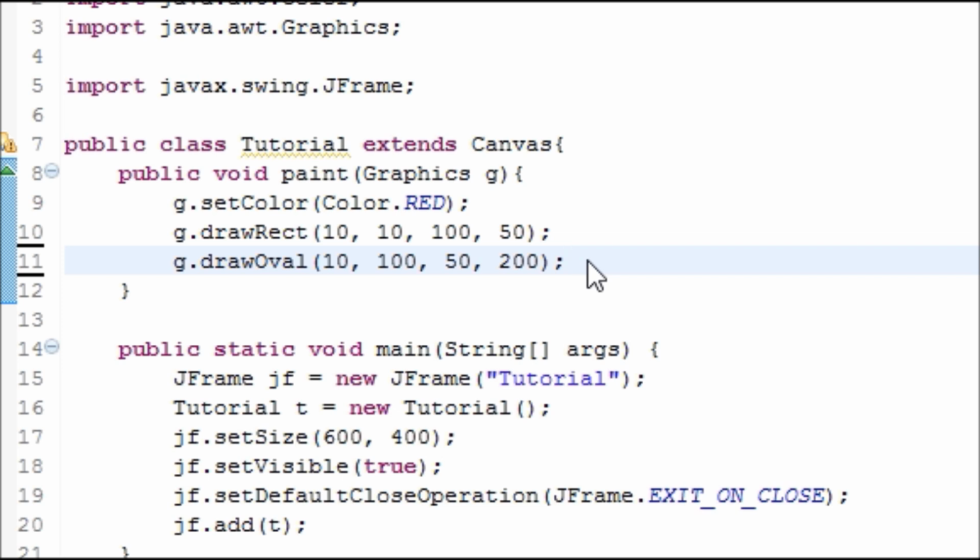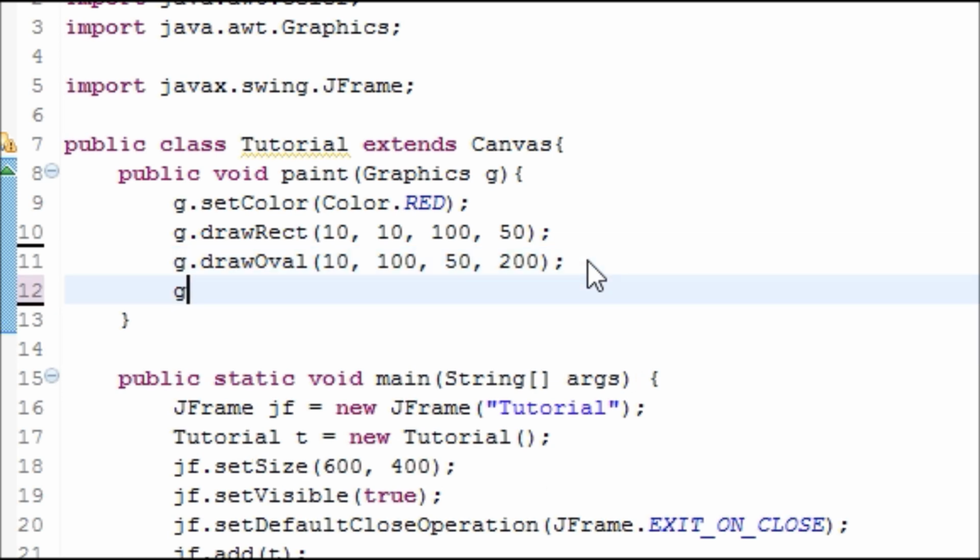And the last thing we're going to do is to make a line. In order to make a line, type in g.drawLine parentheses. This method also takes 4 arguments. However, it's kind of different because the first 2 arguments are the starting point of the line, and the last 2 arguments are the ending point of the line.